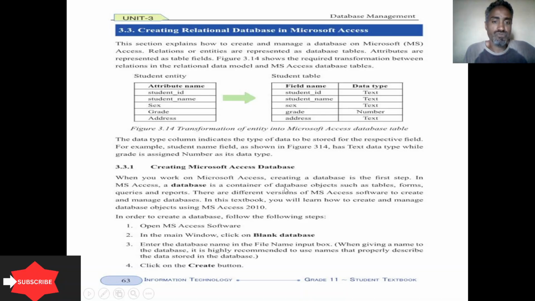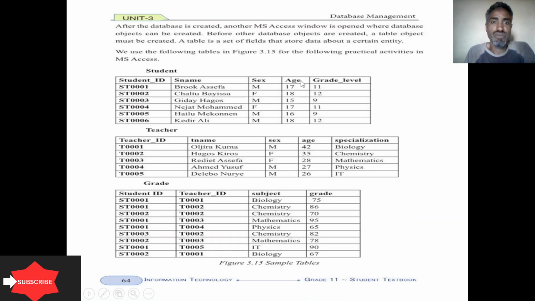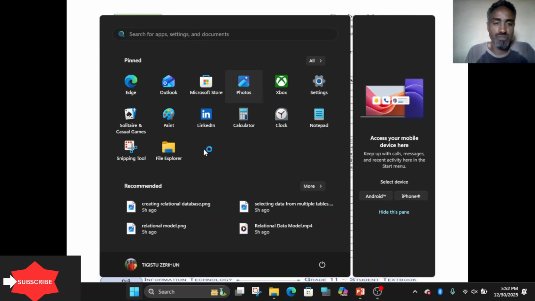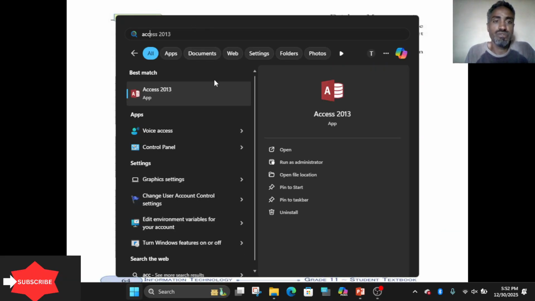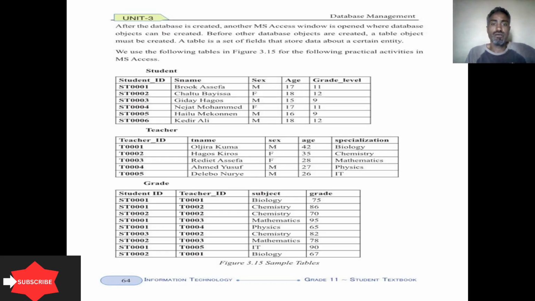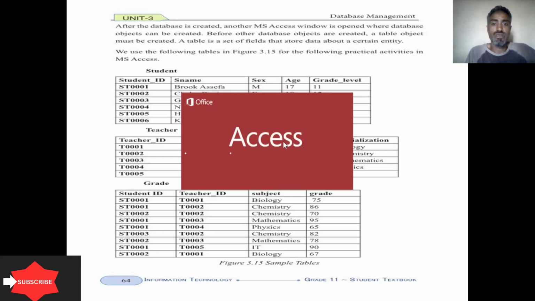Here, creating a Microsoft Access database. It's possible to create one using a blank database, and when you start the software, it's a blank database. We have to give the file name. On the Start menu, type ACC, then Access will be displayed. It differs from other software. When you start for the first time, it asks you to give a file name.